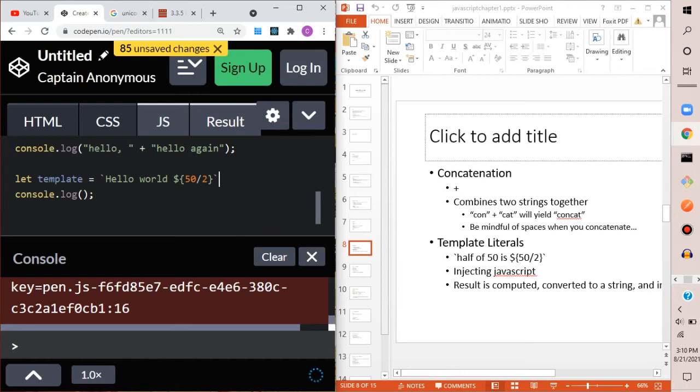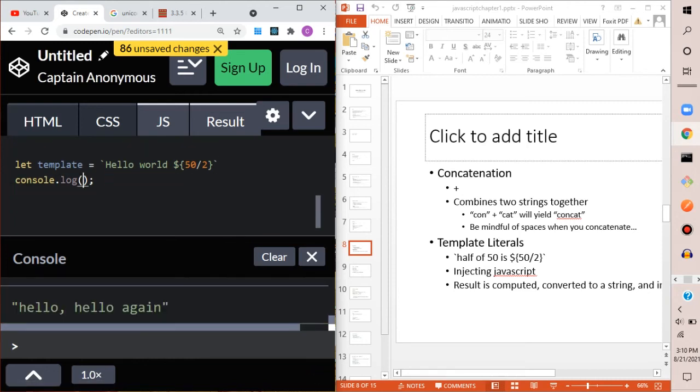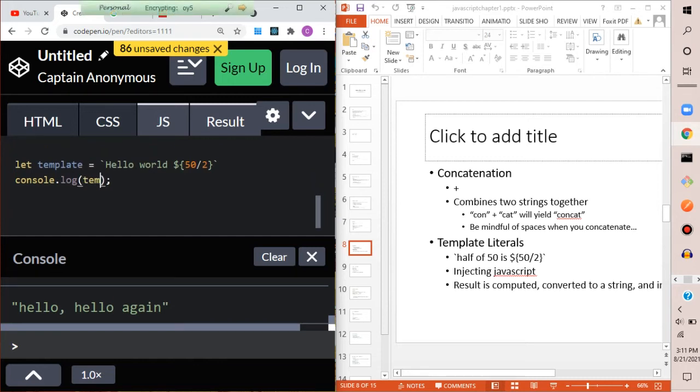And then you'll see the code color should change a little bit there. I'm surprised, sometimes the brackets change color too, but it's not doing it in CodePen. I think it does it in VS Code. But essentially, you're injecting JavaScript into here. So this expression is going to get evaluated, and then this whole thing is going to get added to the string. So if you print this out, hello world 25, right?